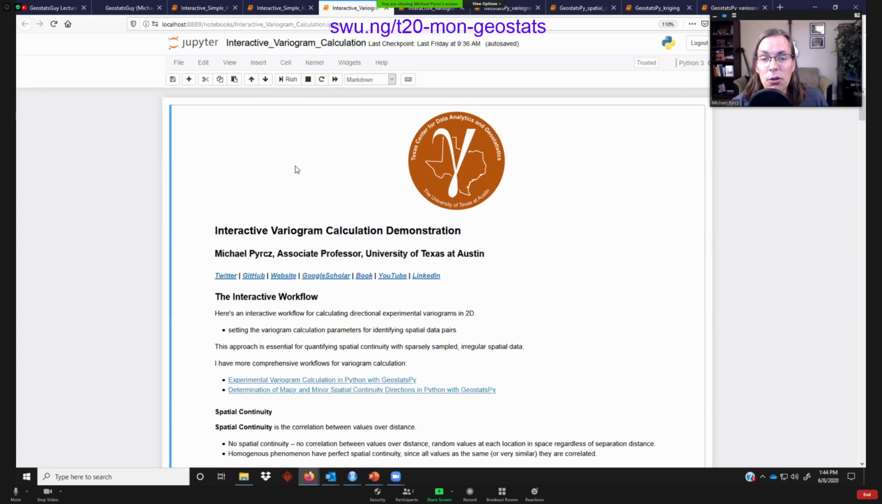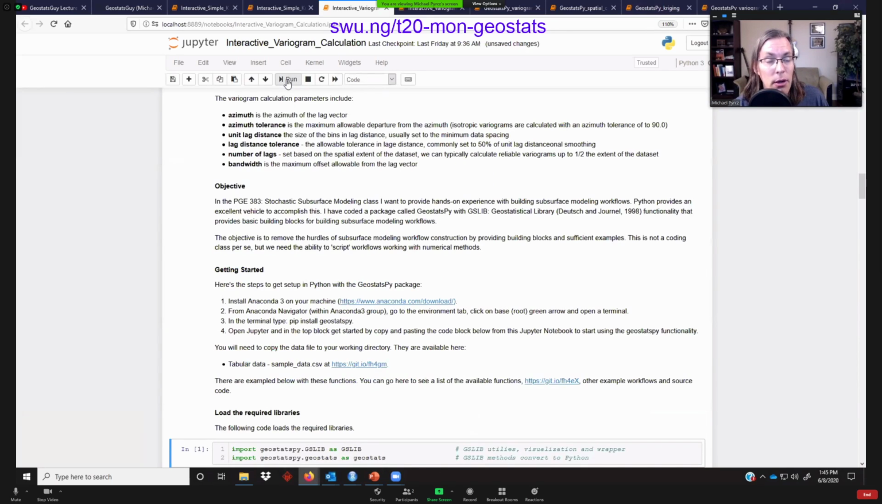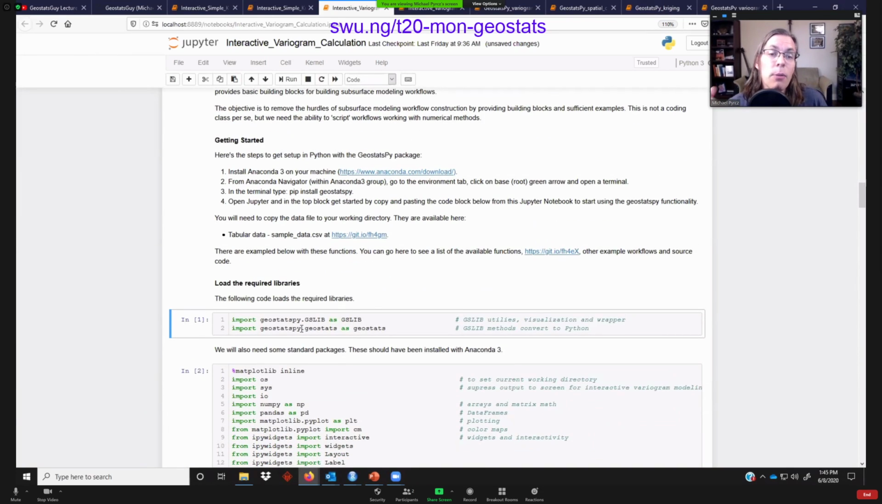Now, what you'll need to do is click on this first box and let's run as we go along. As I tell my students, if you open up a Jupyter notebook, until you've run a block of code, it actually hasn't happened. So you do need to run all of this code. The first block here after my initial introduction is the importing of GeostatsPy, GeoSlib, those utilities, wrappers, and the visualization reimplementation, and Geostats, the hardcore reimplementation of the functionality and methodologies.